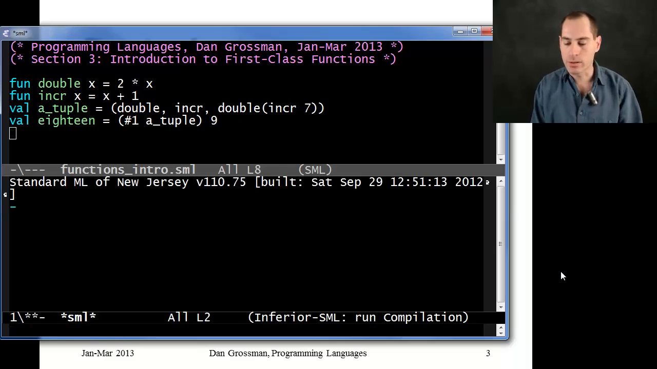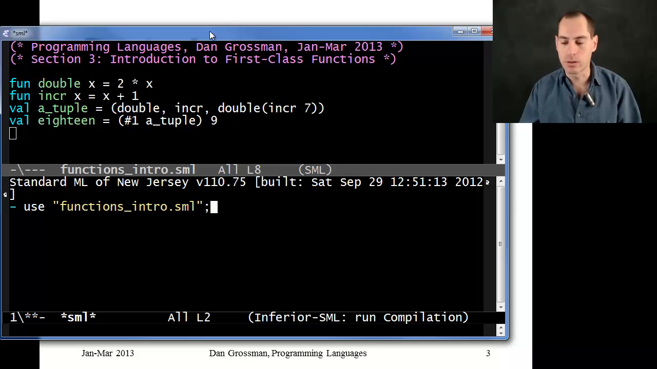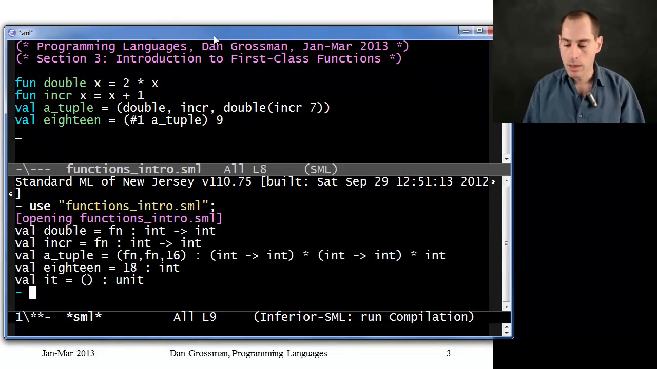So let's make sure I got this all right and show you what the REPL shows for this. This will be useful to us. Move this over here. And sure enough, it says, as we're used to, double is a function of type int arrow int. Increment is a function of type int arrow int.